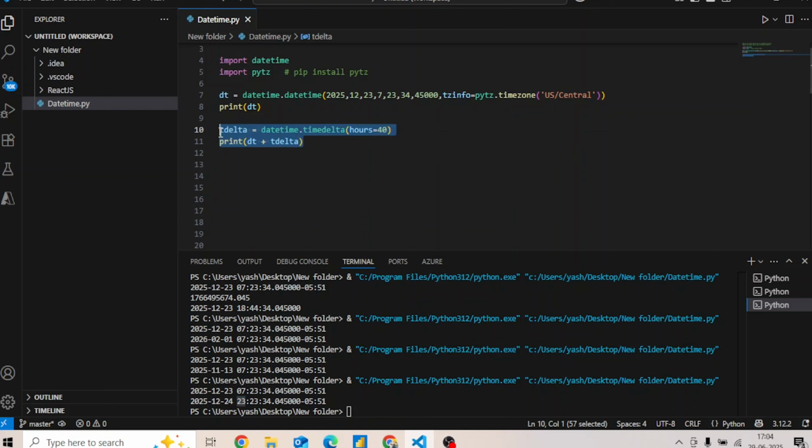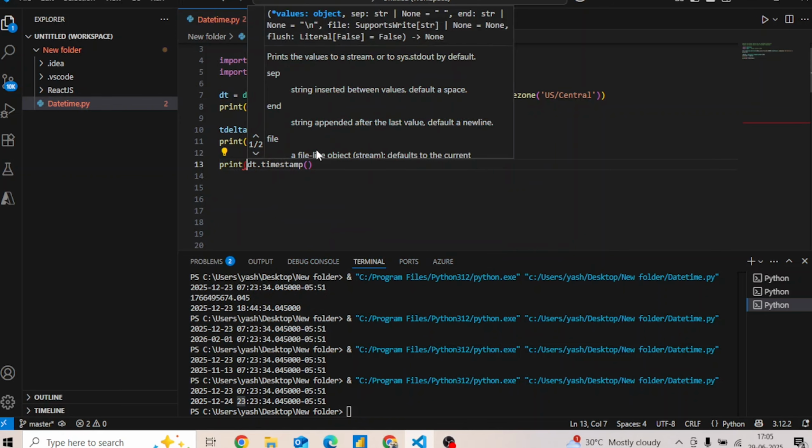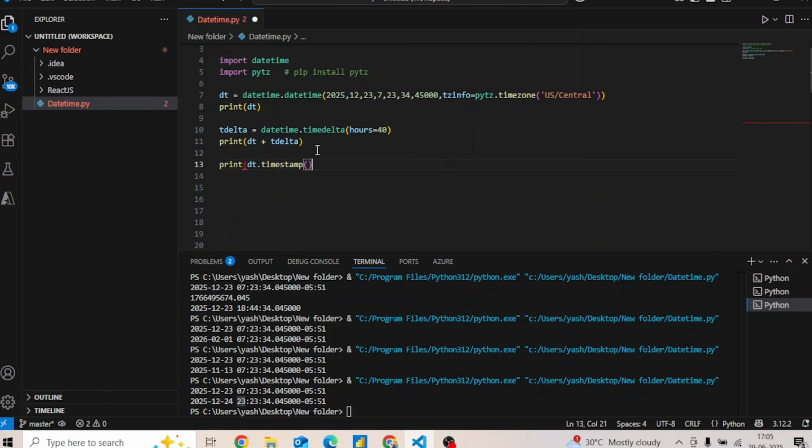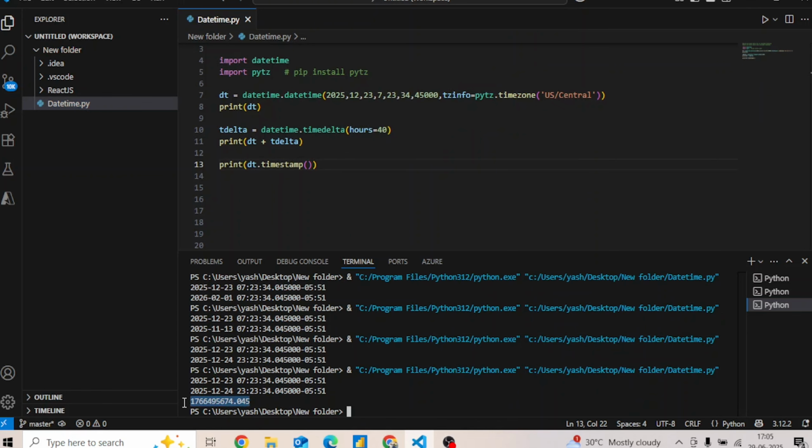So with this we have the flexibility to change a particular date, move forward and also move backward in date. This is the way we can use time delta to do that. Also, if we want to convert a particular date into a proper timestamp, we can do that as well. We can simply say dt dot timestamp, and this is going to convert it into a proper timestamp value.